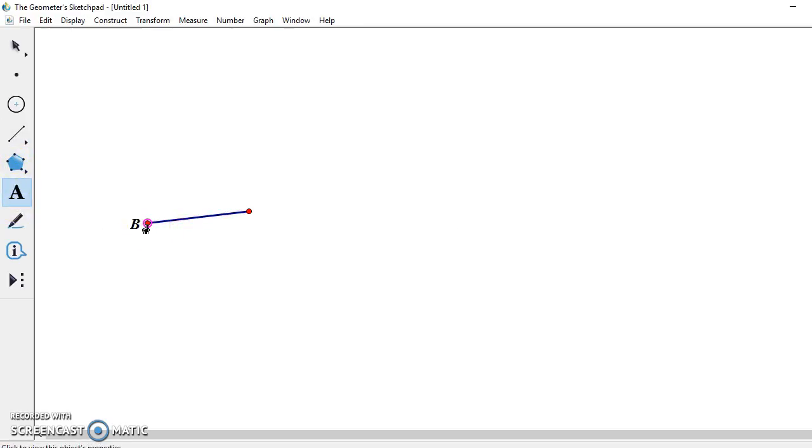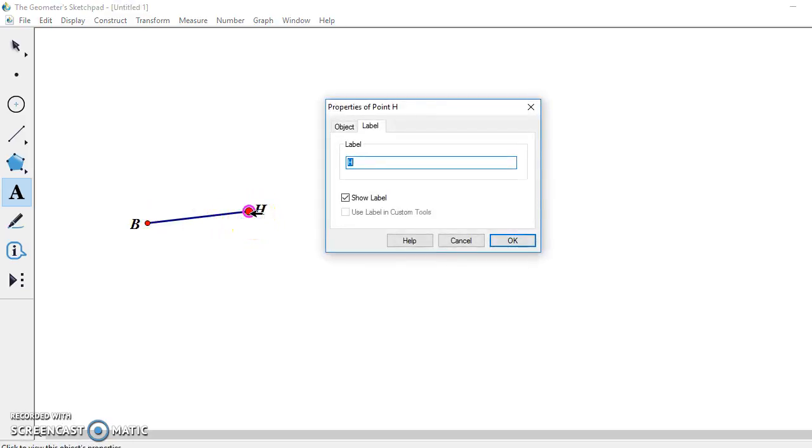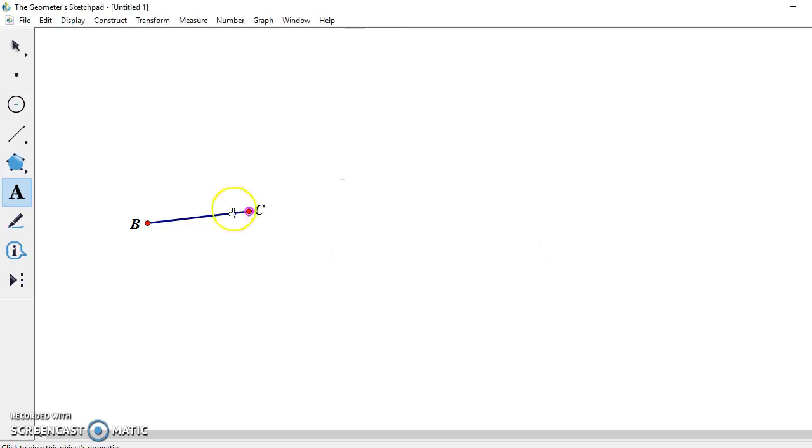So this point is B. I can double click on the point to change the name. I'm going to label this point C.